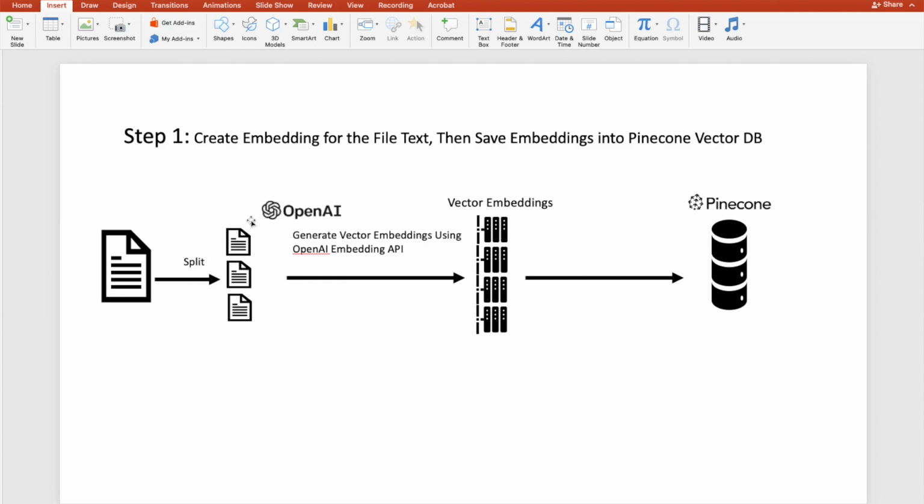So we split it up first, and then once we have split up our document into multiple smaller chunks, we use OpenAI's embedding API in order to create vector embeddings of our documents. And then we save these vector embeddings into the Pinecone database. So that's our step one.